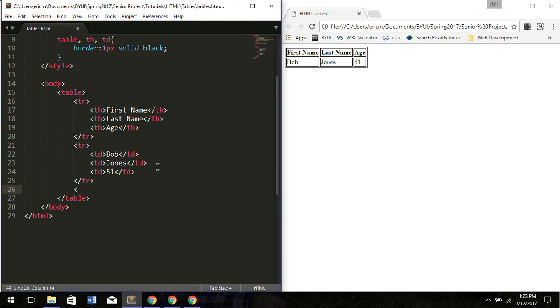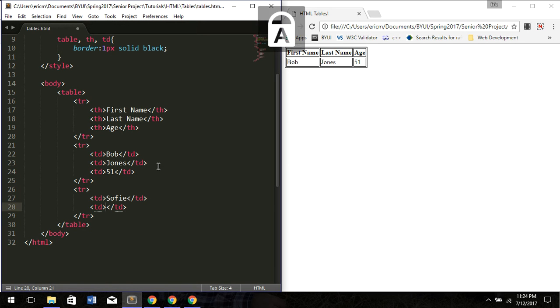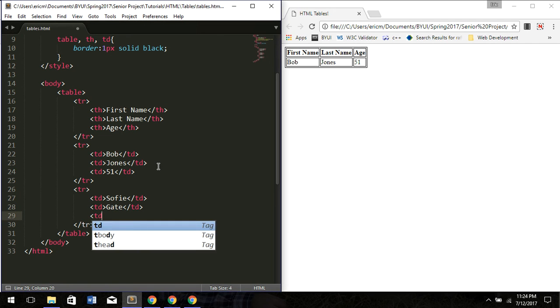Let's go ahead and let's create 2 more rows. Let's do it one at a time. We create a row by doing a tr tag, and within the tr tag we have a td tag. The first td tag will be our first column, which will be first name. And we're going to put Sophie. In the second td tag of this row, we're going to put Kate, which is the last name. And in the third column, we're going to do a td tag again. And we're going to put the age of 23.